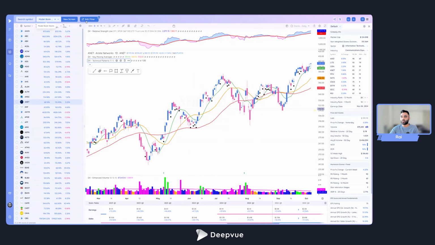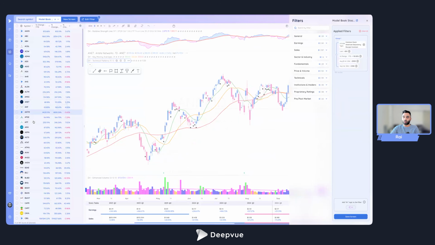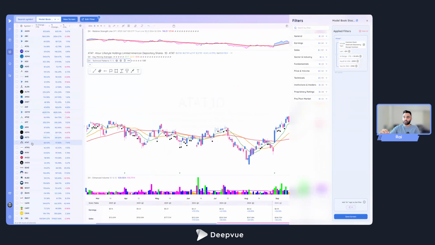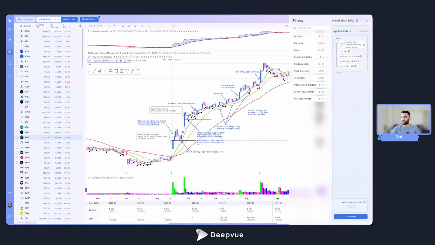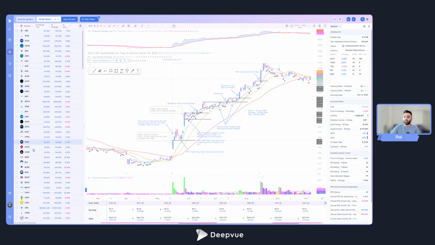For that, we've created the model book stocks scan. Essentially what it looks for is, again, stocks within a certain universe of common stocks or ADRs, with a price change of $15 or more, and the price percent change year to date greater than 50%. So these are all stocks that have gone up 50% or more this year that you want to study and gather the common characteristics from. Something like ASTS, if you want to catch it. This screen will give you all the percentage gainers for you to study as well.